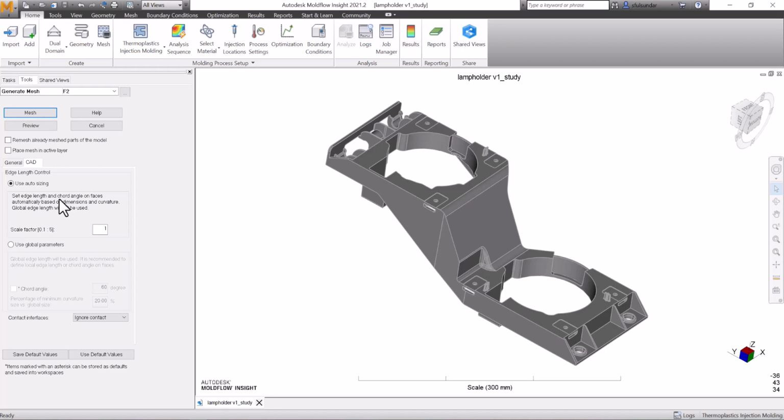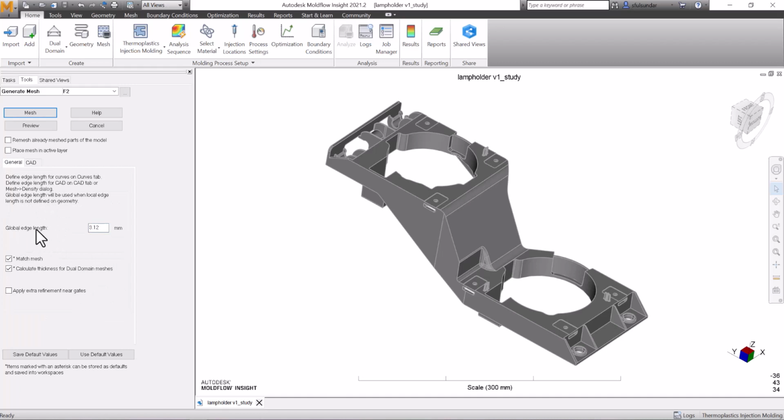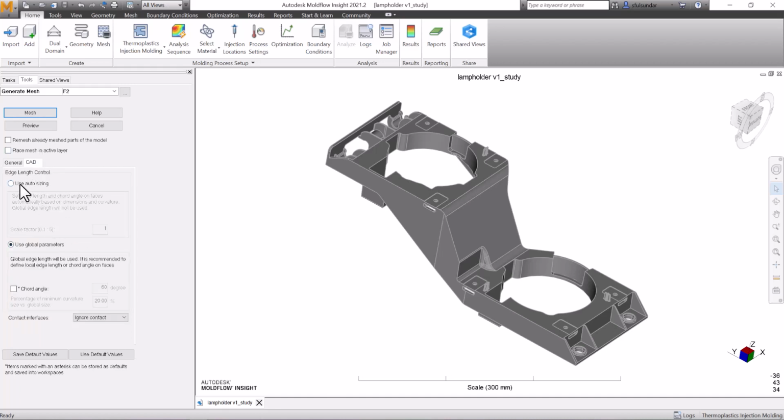So something like a biasing type of mesh will be automatically created, and this will go with a factor of 1. Whatever that mesh global edge length will be, it will be 1, whatever has been calculated by the algorithm, so it goes with the default. There's an option of the local parameters. When you click on use global parameters, whatever the global edge length specified over here would be used, else it will just be a use auto sizing. So be careful on this.